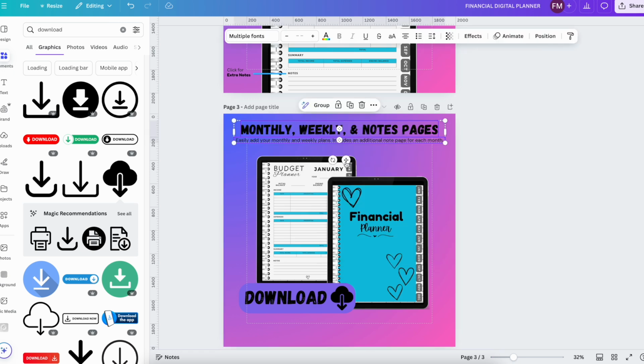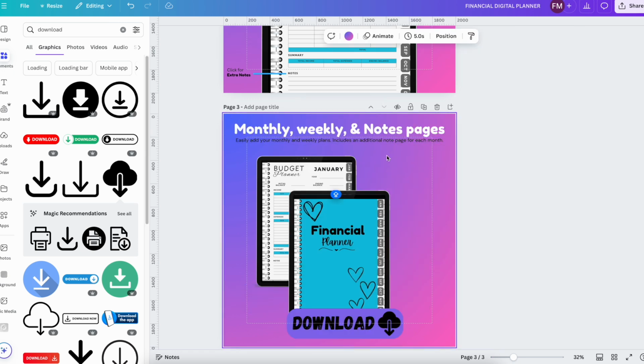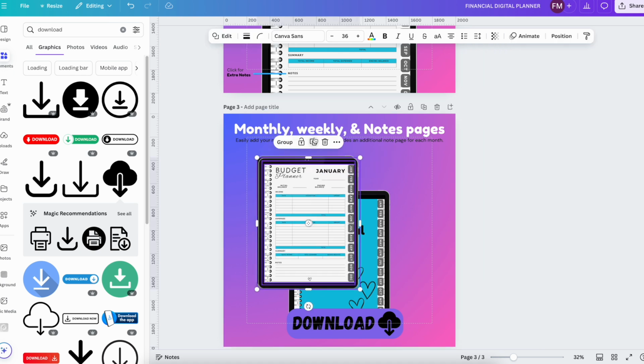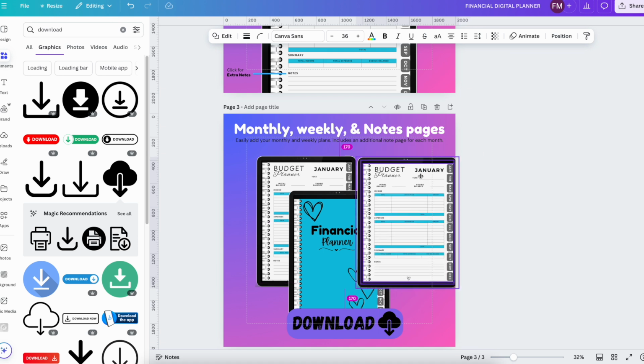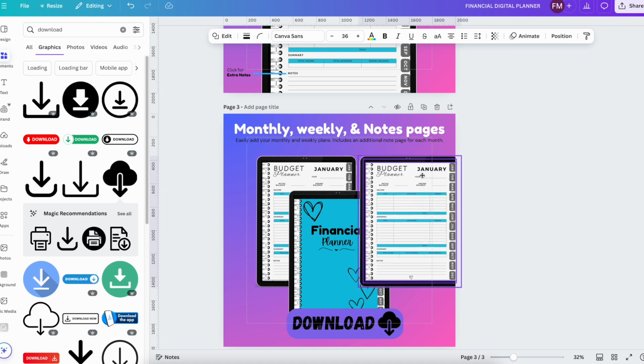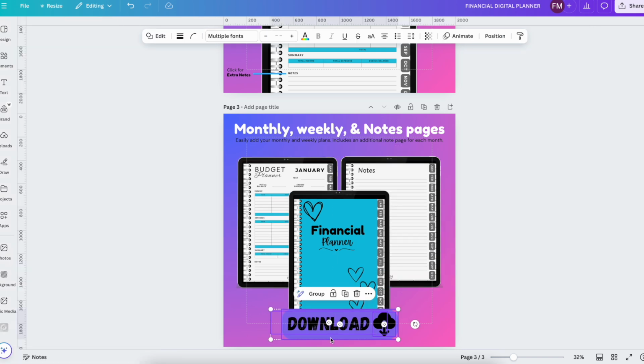All right, so just going to add a title for this page. I am going to copy this one in the back. So I'm going to duplicate it. I'm going to move it over here. Like so. And that looks good.